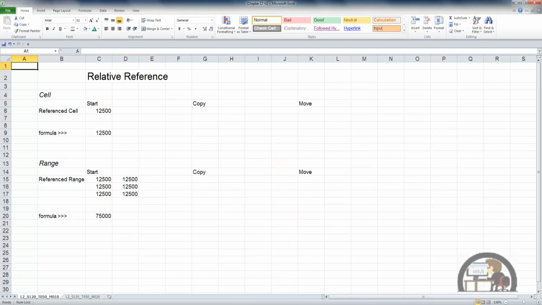Relative references have to do with the references made within a formula. I've got a schedule set up where I have two formulas, one here in C9, pressing F2 to visually display that C9 references cell C6. So that's the referenced cell. The other formula I have is in C20, pressing F2. It's a sum function that references the range C15 to D17.